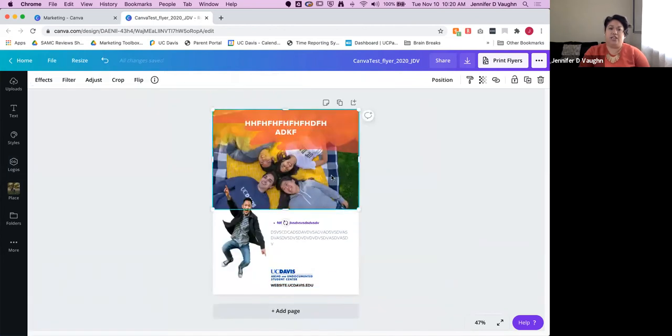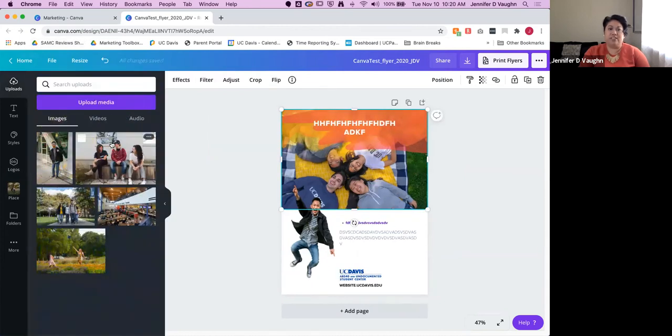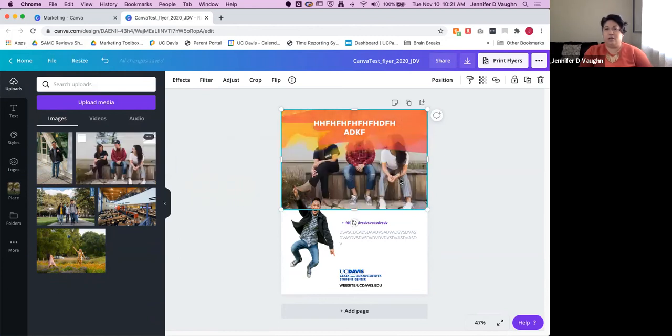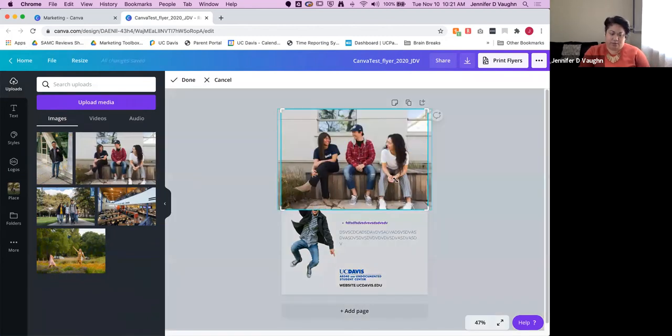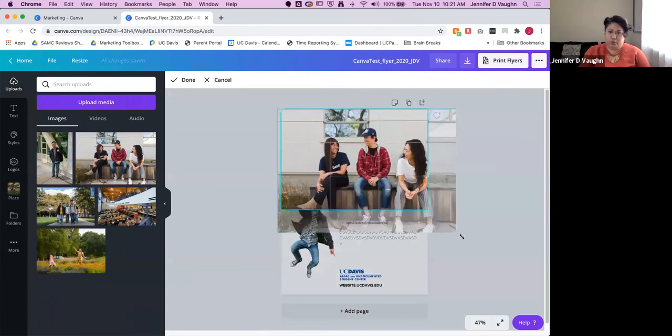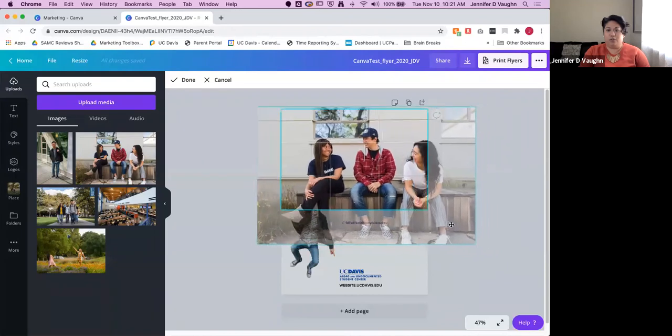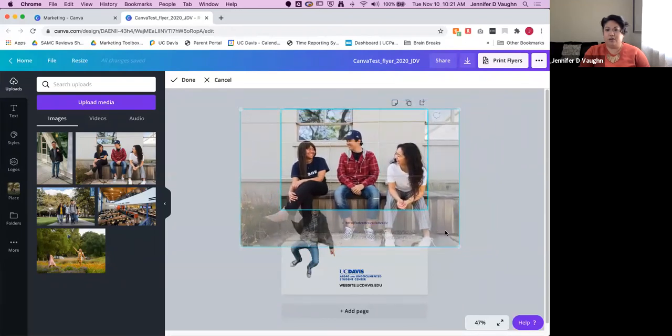So what if I want to change this photo with a different photo? So this is a little bit tricky. You can drag it over here to replace it, and it already kind of just puts it into its place. You can double click it to resize it if you'd like, to move it around to fit better.